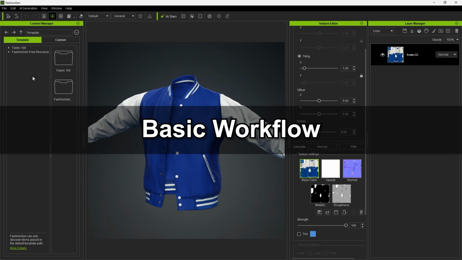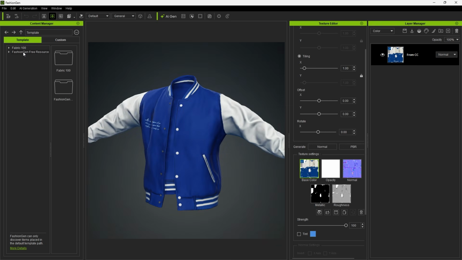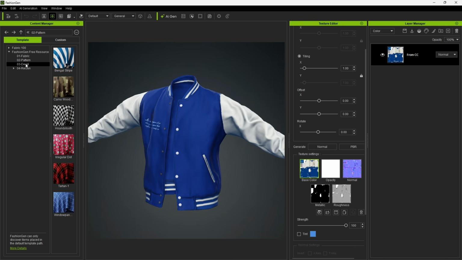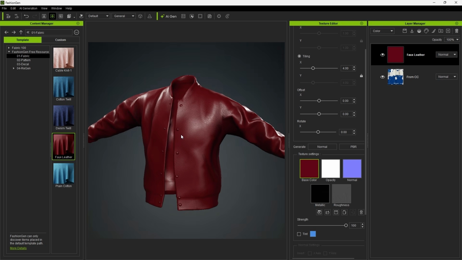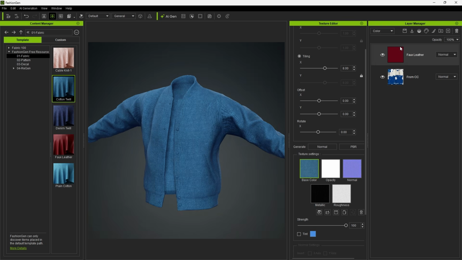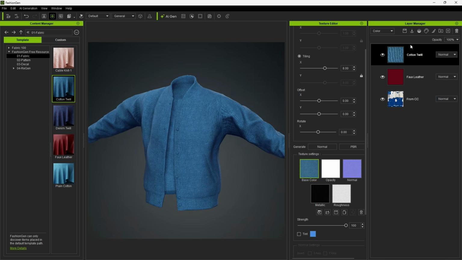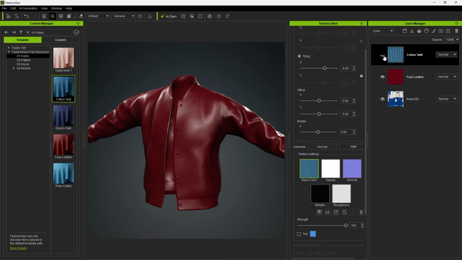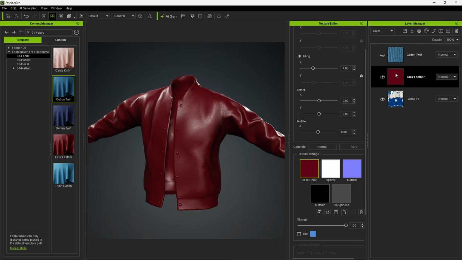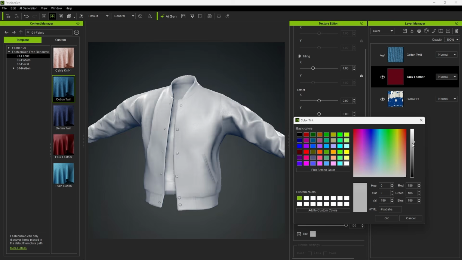Let's now go over the basic workflow. First, open the resource pack to view the many materials inside. We can drag these materials onto the clothing to apply, or drag them into the layer editor for application. We can adjust the layer order as we like, and even hide layers. Now we can adjust the texture of the fabric. Click on Base Color and enable the Tint option to change the coloring.